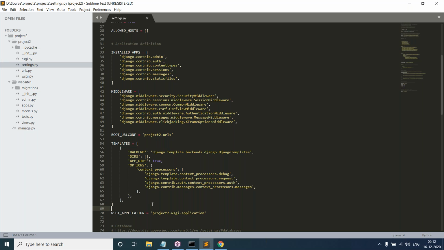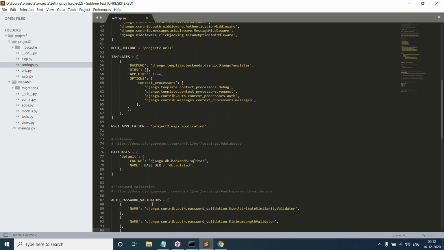And it is used to specify the default database. In DJANGO projects, the default database is SQLite. In Python also you'll be learning this SQLite database. The SQLite database is similar to Oracle, SQL Server, MySQL, but it is simple and easy to maintain.